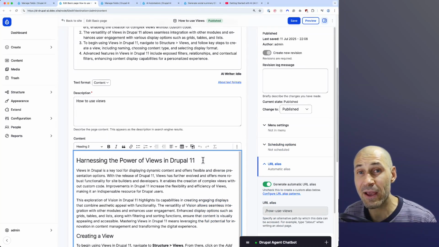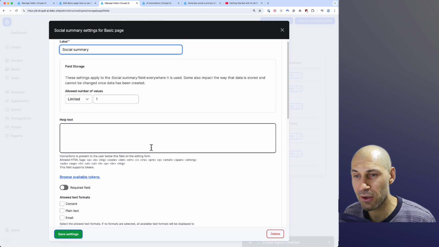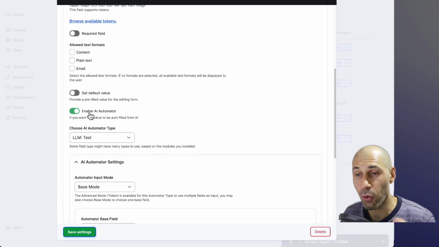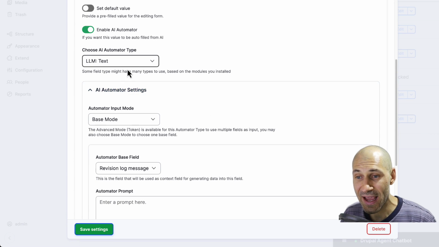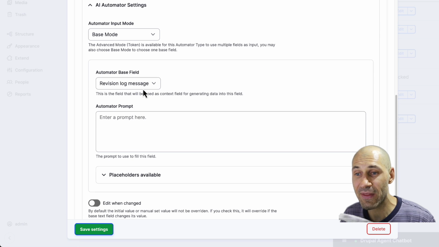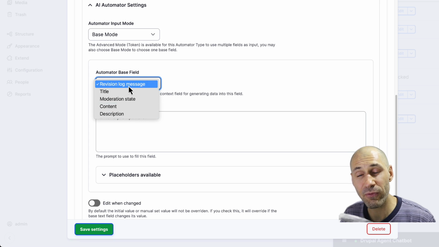Then we took a look at AI automators. Now, an AI automator is a great way to modify content directly on a field. So here I've got a social summary field, which will generate a social summary of the body field. And if we click on edit, after you install AI Automator, you should see this AI Automator button. If you enable it, you can configure the input mode and then set a prompt and it'll automatically generate content based off this prompt using context from any of these fields.